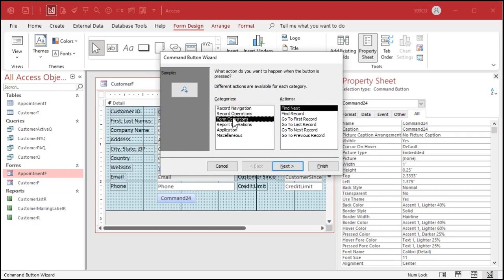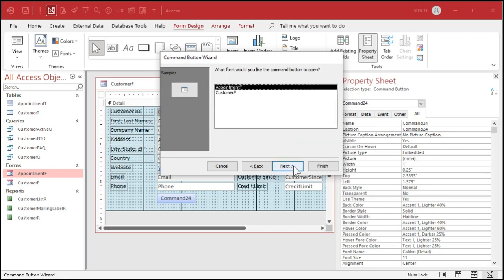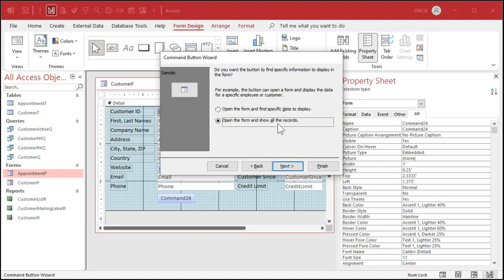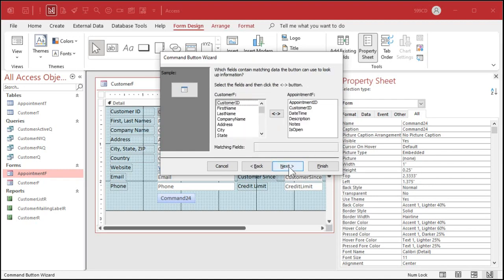But for today, go to Form Operations, Open a Form. Next. What form do you want to open? Well, we're already on the customer form. I want to open up the appointment form. Next. Do you want to show all of the records, or do you want to open the form and find specific data to display? Yeah, I want to find specific data. Next. What is the specific data you want to find? Well, I want to find the appointments where the customer ID on the appointment form equals the customer ID on the customer form, right? The primary key over here to the foreign key over there.